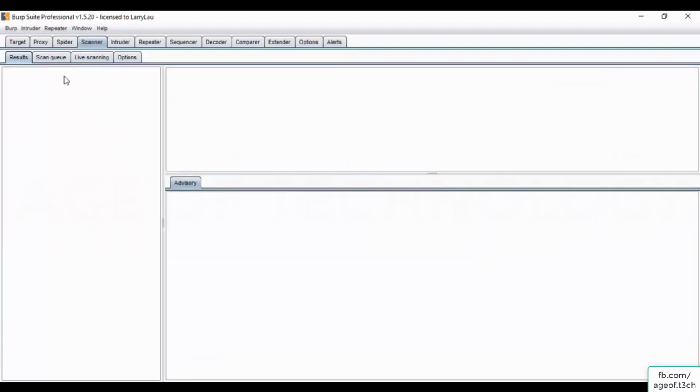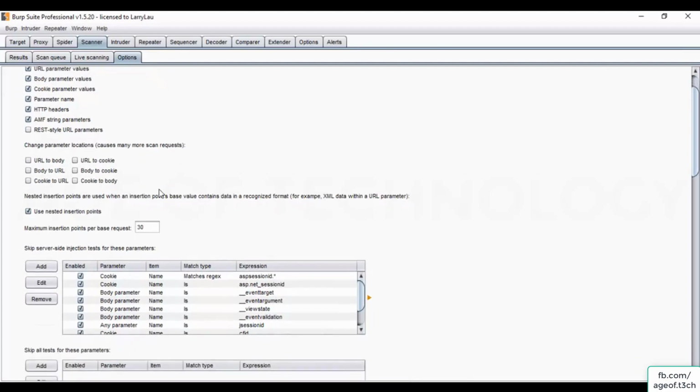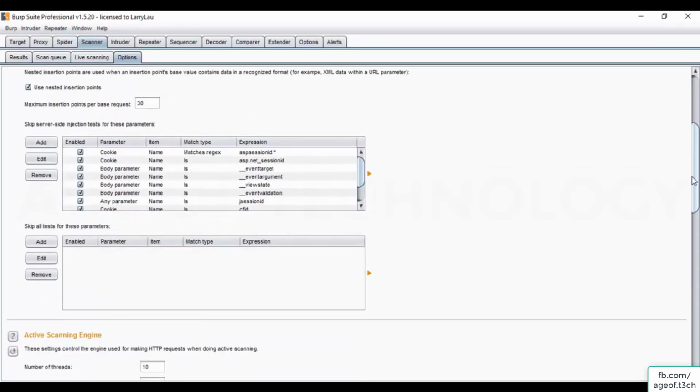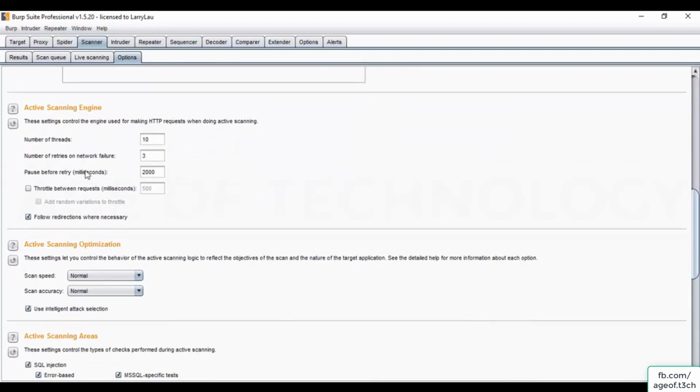This is the scan queue, where results will be available. These are the options available, like what type of parameters we will use: URL, body, cookies, insertion points and all. You can see active scanning. Now we are proceeding to the active scanning engine.